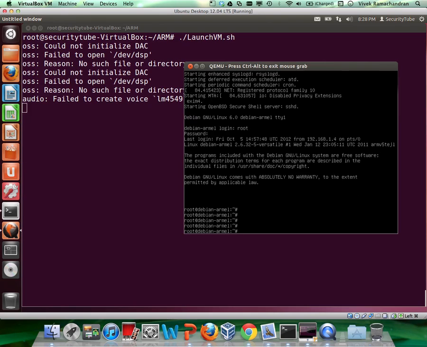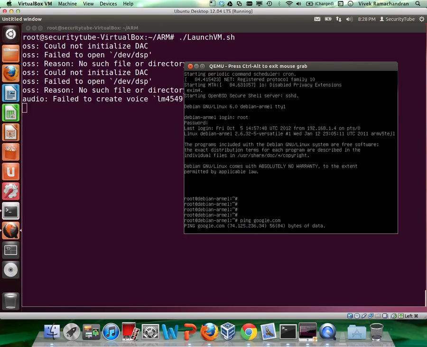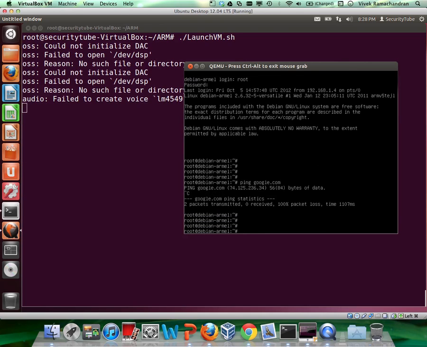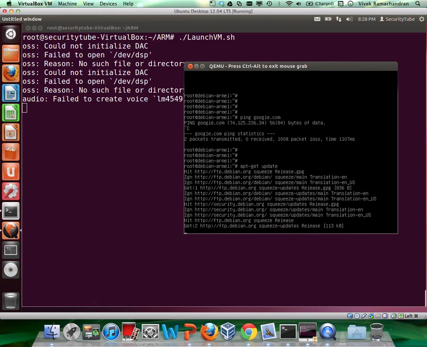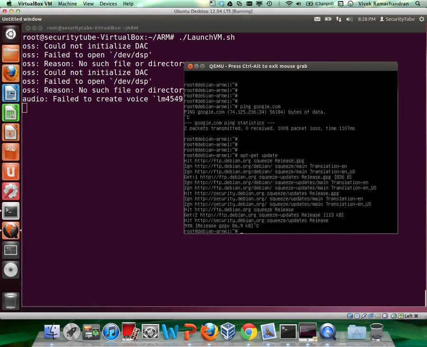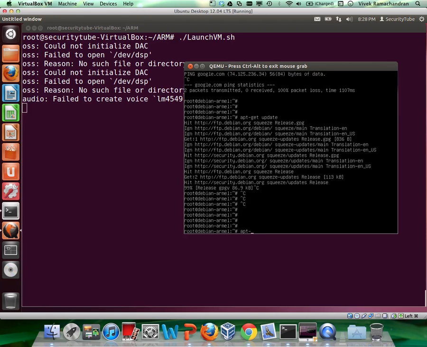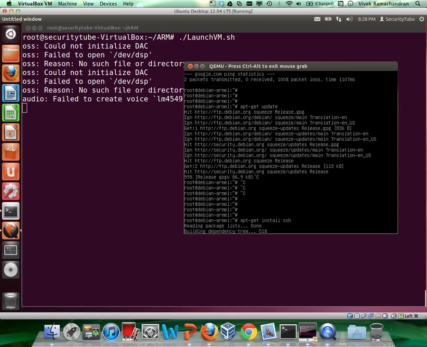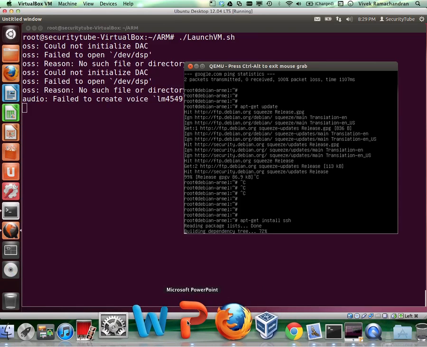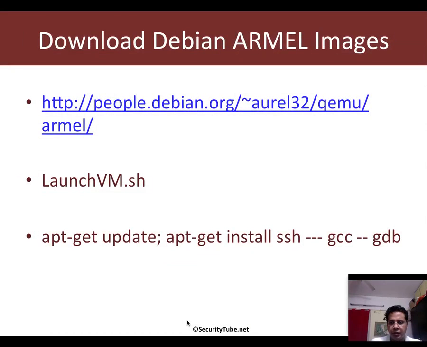Now the ARM-based system is exceptionally slow, so you probably have to bear with it. If you've done everything right, this should have internet access. You could just do an apt-get update to update all the details. Once that is done, I'm probably going to kill it in between. All you have to do is apt-get install ssh. And once you install SSH, you further need to install GCC and GDB as well.